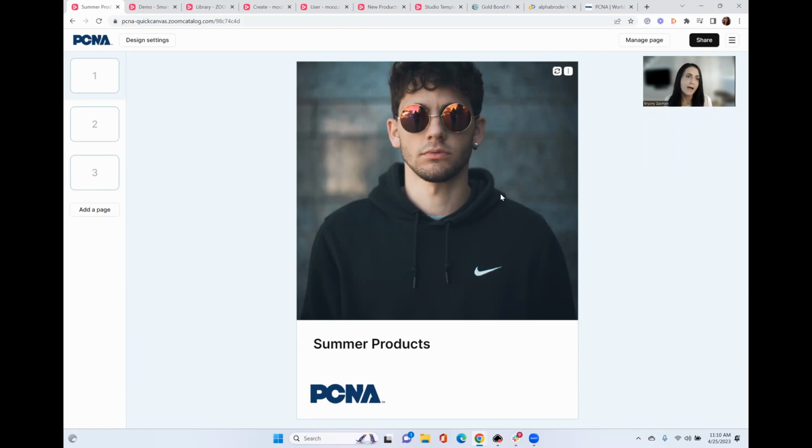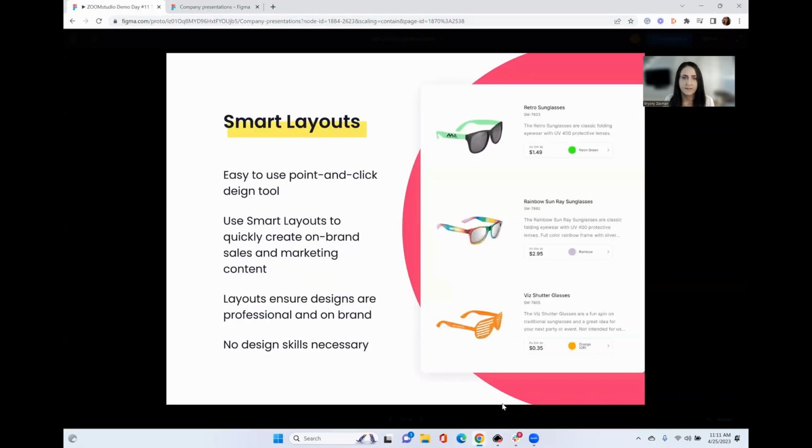Now, because of limited time, I'm not going to make a lookbook or catalog, but I do want to point out that we do have double page spreads that you can add, which allow you to get that catalog look that you see with Zoom catalogs or even a print catalog. It's really fun to create with that, and you can use the different layouts to create really dynamic content. So smart layouts is a really important feature of ZOOMstudio, ensuring that regardless of who is designing, they're able to put something together quickly, easily, and ensure that it's accurate.